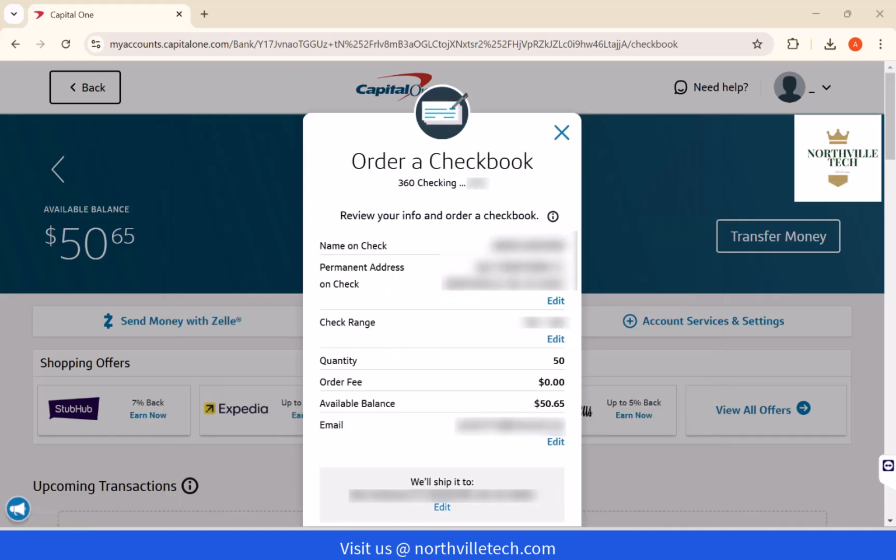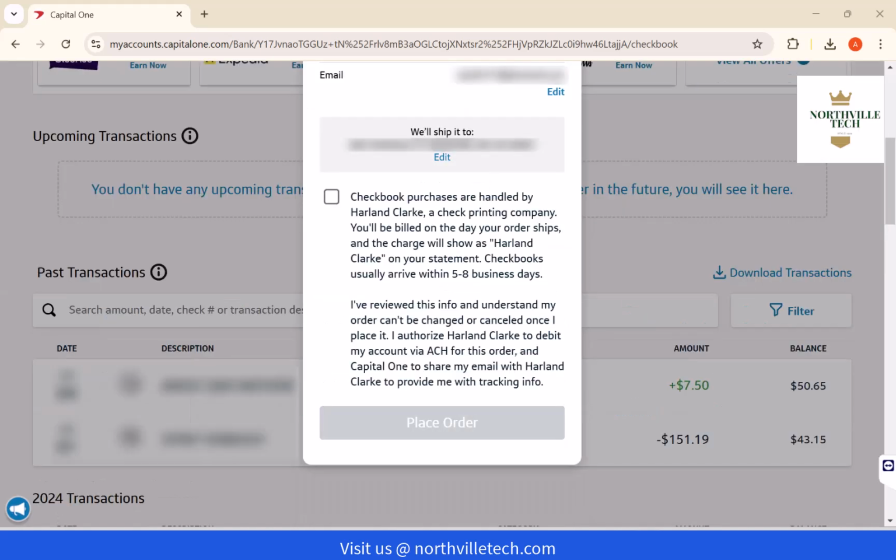On the pop-up window, review your information. If you wish to change something, click the Edit button under the information you wish to change. Once reviewed and if no changes are necessary, you can just scroll down to the bottom. Next, click on the tick box to acknowledge you have reviewed the information provided. Then click on Place Order. That's how you order a checkbook from Capital One.